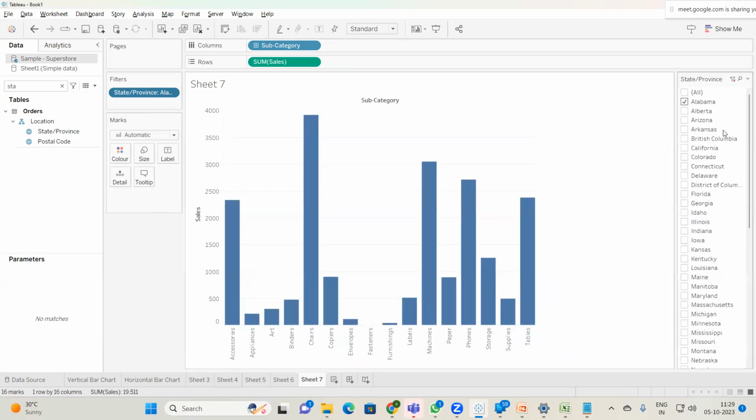Yeah. So this will be visible to the users. Users won't be able to see anything like the pages shelf, filters, marks card, row shelf, and column shelf. These will not be visible to the users. All these are developer tools, so we will only have access to this.